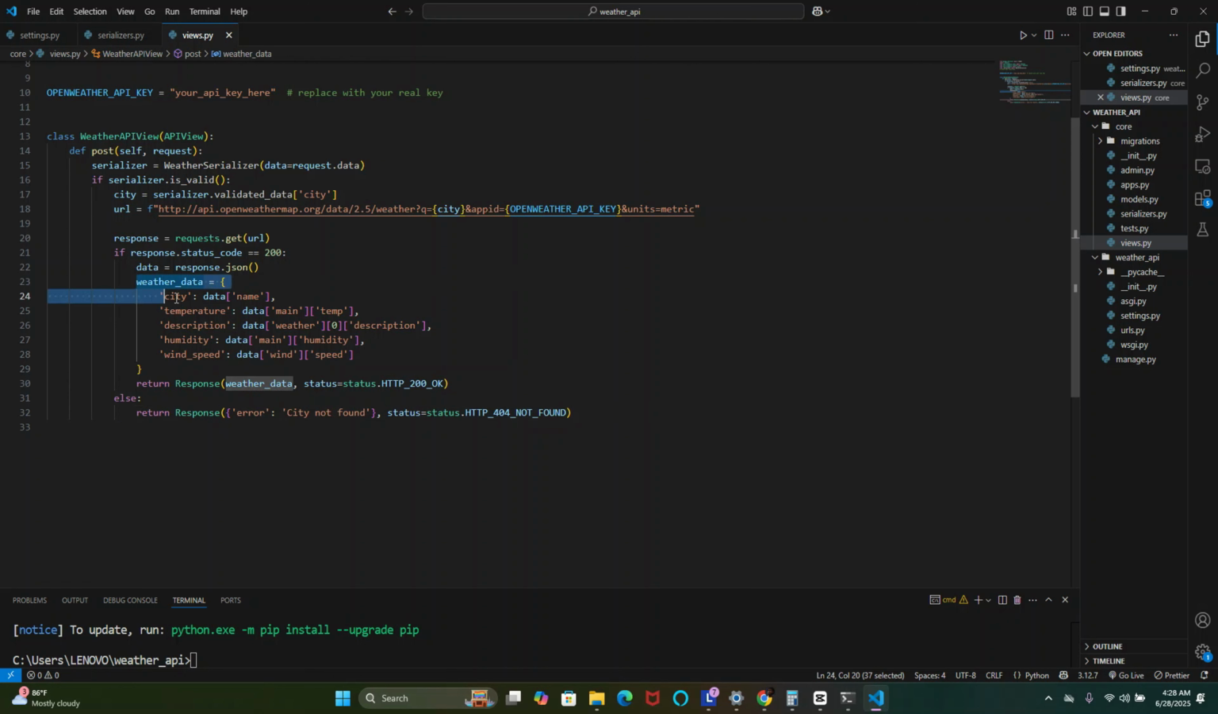And then we should get the response if it's good, and else we should get a response of not found, or error, city not found, when we pass in the wrong city, or maybe something's wrong with our API. And then lastly, I want to add serializer.errors, just in case for any form of error that we would have, or bad requests being made.